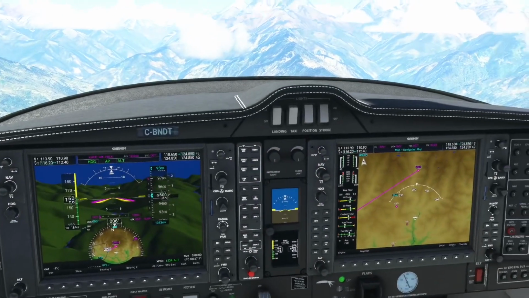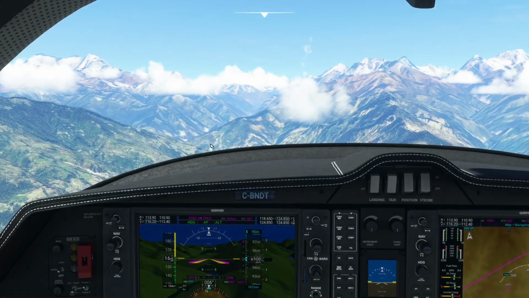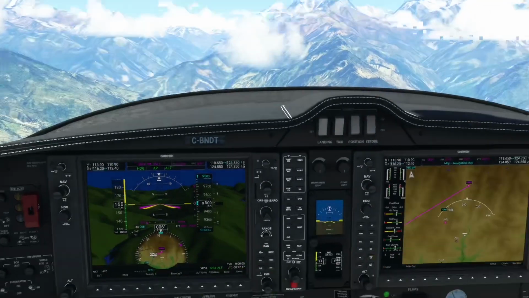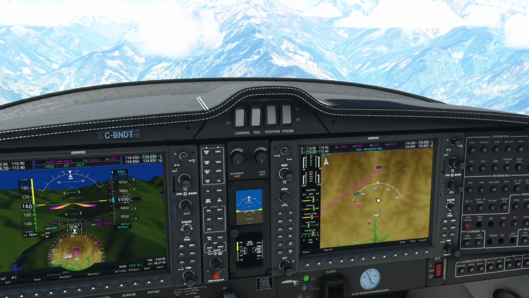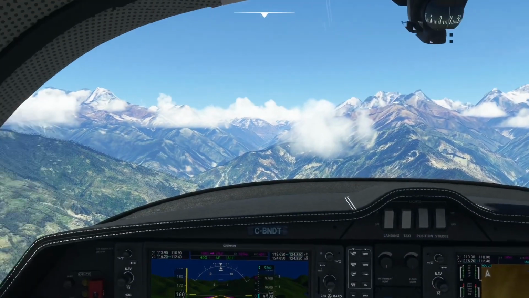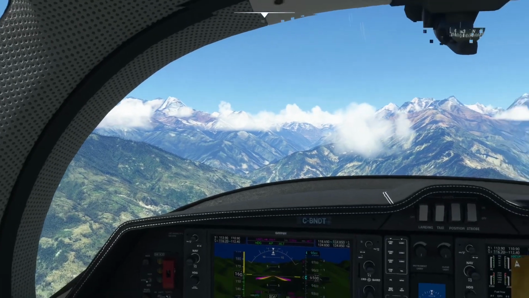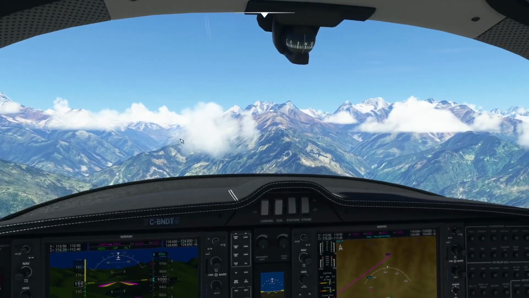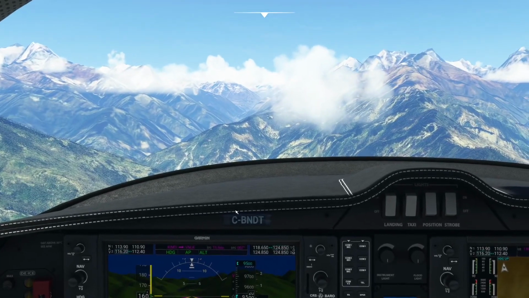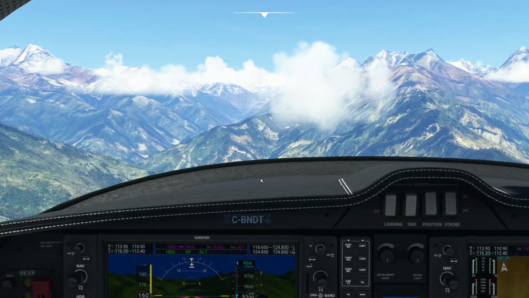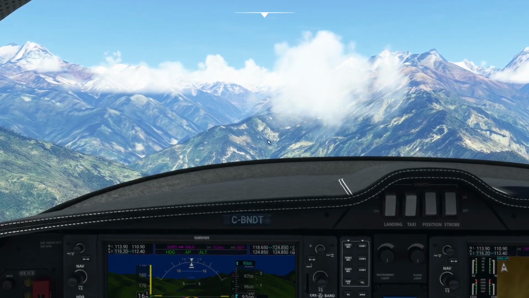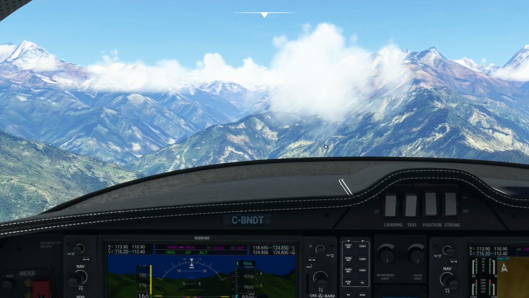Okay, so we're flying up the valley here, and you can see the valley we're following up through here, and you can see it on the map here. And yeah, it's huge mountains all the way up through here, and the best way to fly these valleys is to stay on one side. So you want to give yourself an escape because you really don't have a lot of options.